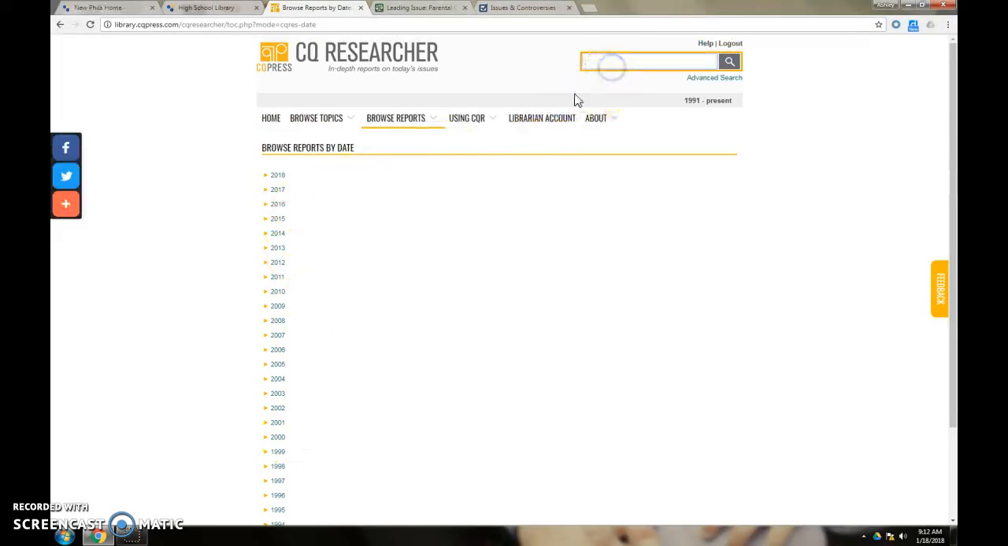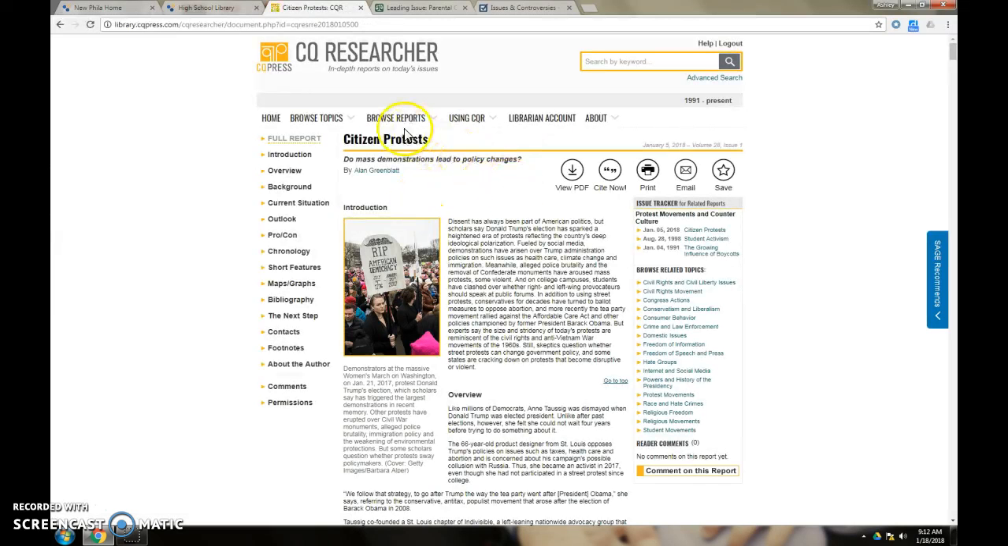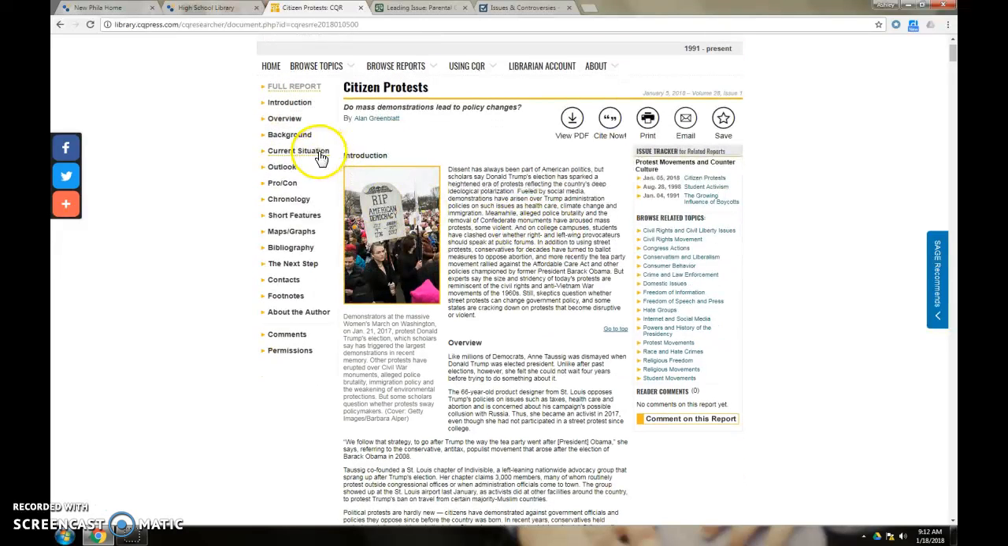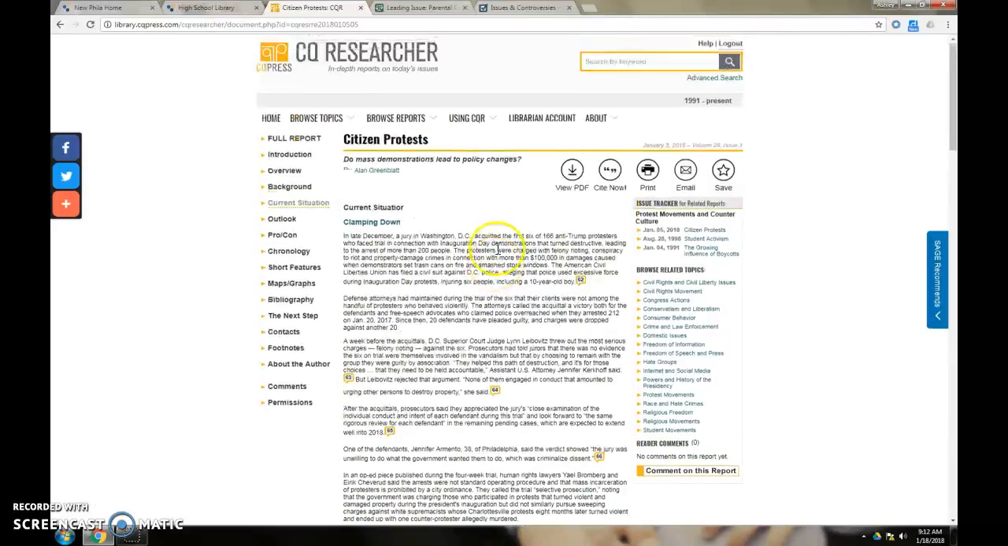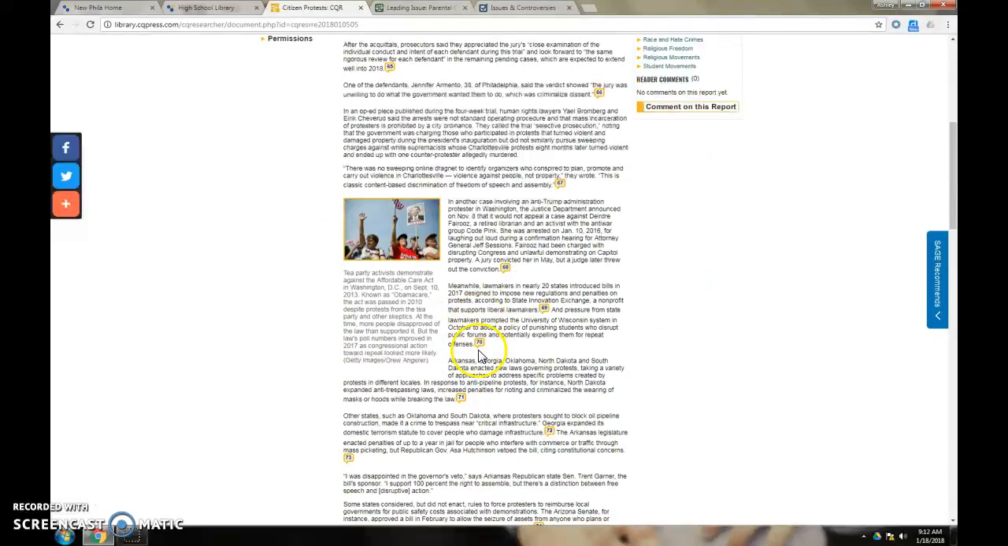So if you type a topic in and you're getting results that are more down here in the list than up here in the list, maybe consider another source. However, if you do have a CQ Researcher that fits your topic, it's going to be a really valuable resource to you. The full report gives you an introduction, an overview, some background. I love the current situation section because this is going to talk about legislation dealing with your topic, but also things that are timely and in the news that deal with the topic as well.